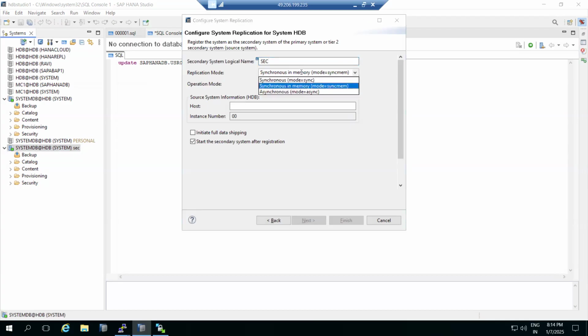Replication modes. We have three types of replication modes. I will explain clearly: synchronous, synchronous in memory, and asynchronous. And the second one is delta data shipping and log replay. What is the primary system information? KPS4 HANA, right? So initiate the full log shipping here, right?